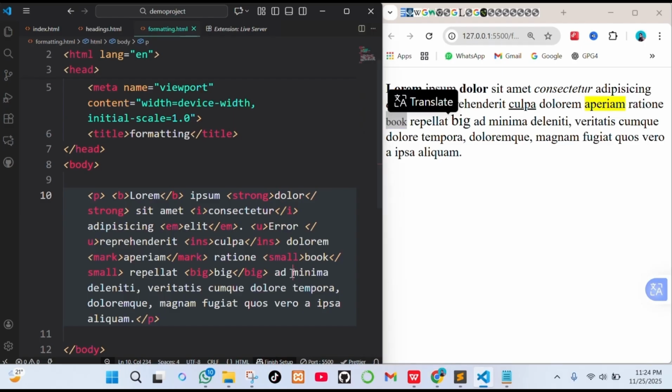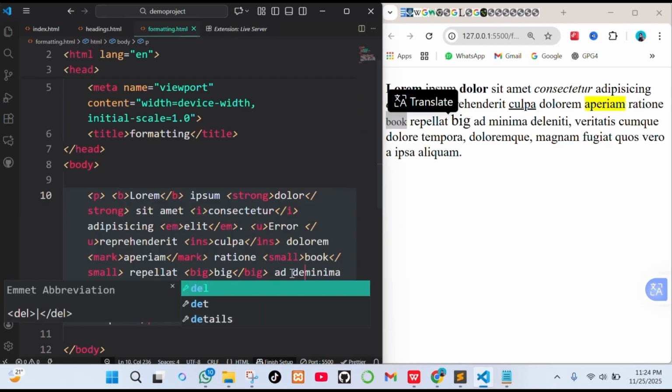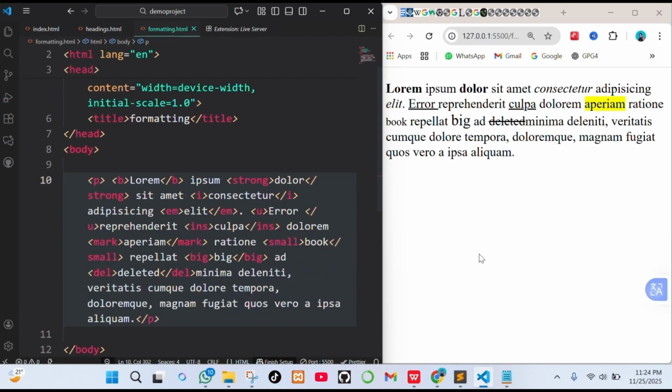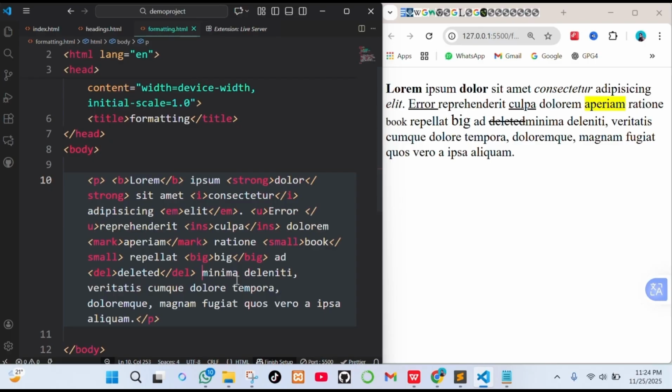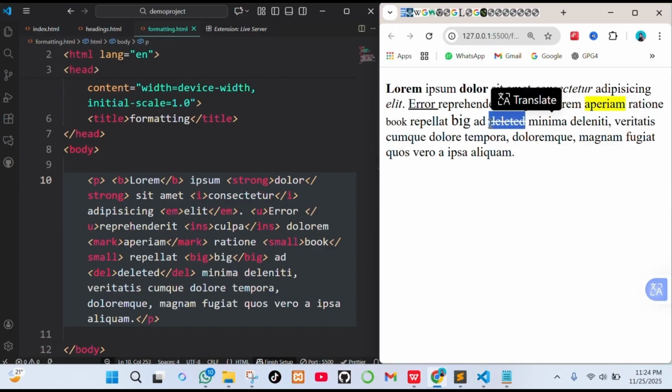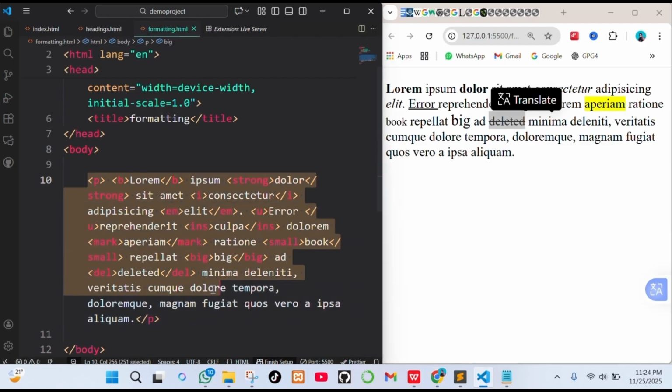Similarly, we use del for deleted. So I just write del and hit enter, and inside I write deleted. So you can see now the word is deleted. The line through it means that the word is deleted. So these are the formatting tags we use.